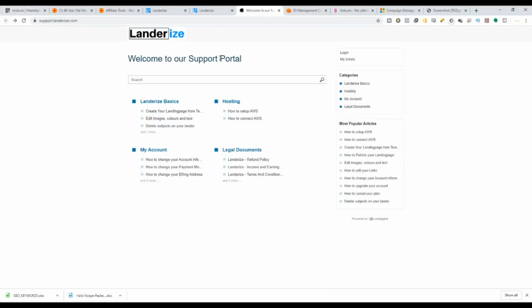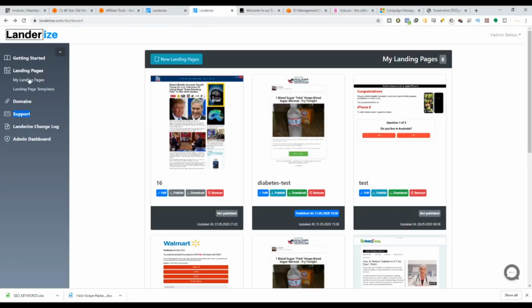Make sure that you set up your AWS and connect it with Landerize before you start building your landing page, because when you're building a landing page, I would highly recommend you focus fully on your campaign. So set this up first, set all your domains up first, and then you can go ahead and start building a landing page. So let's do this, guys. Let's start building a landing page.